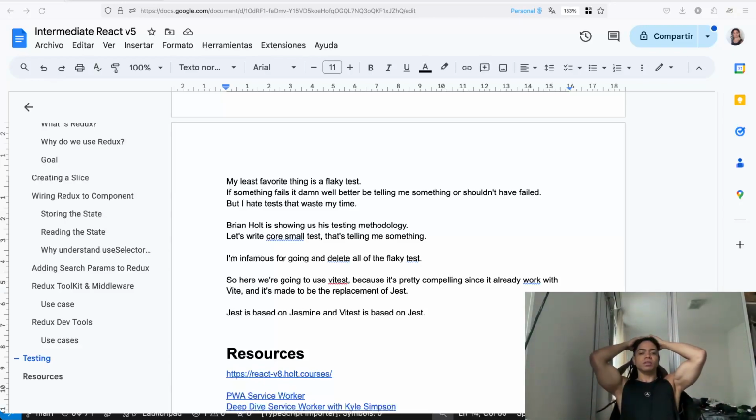Let's go test a custom hook. Part of the reason why writing custom hooks is great is they are very, very testable.